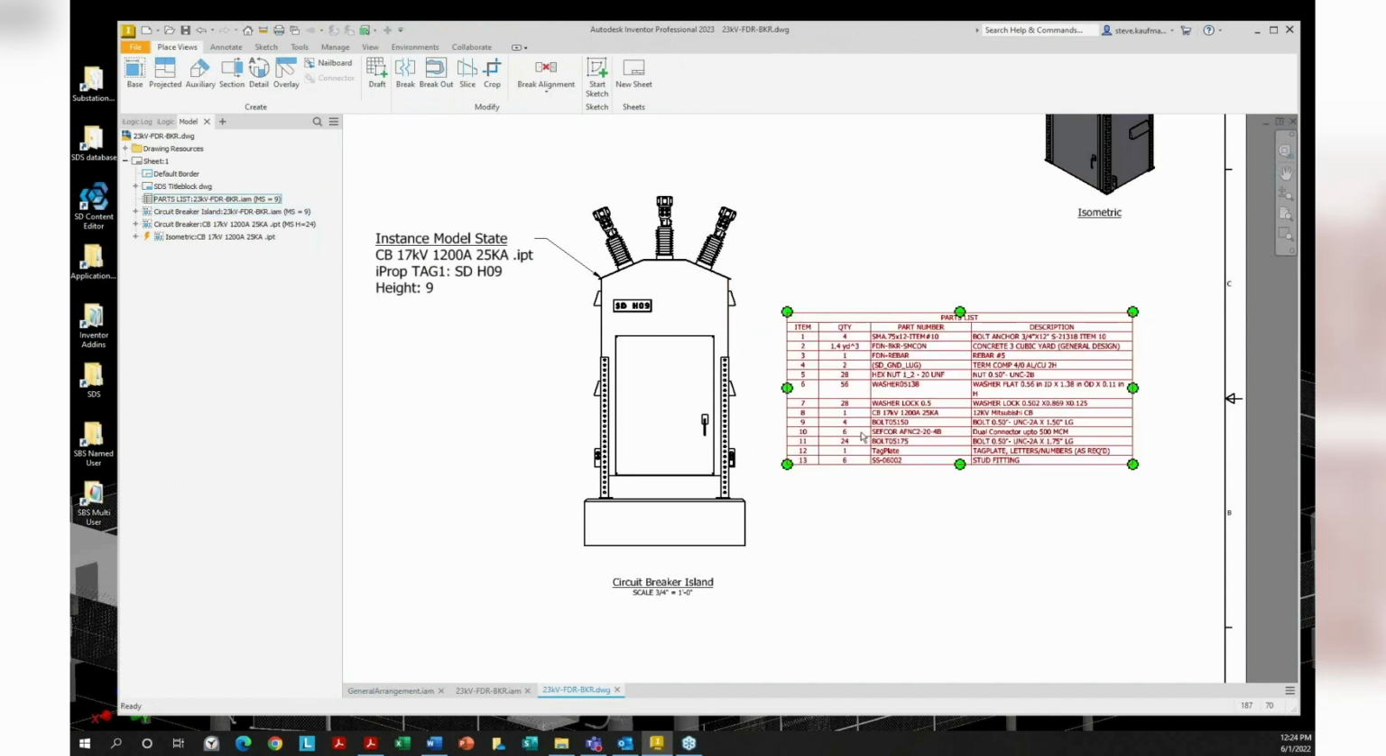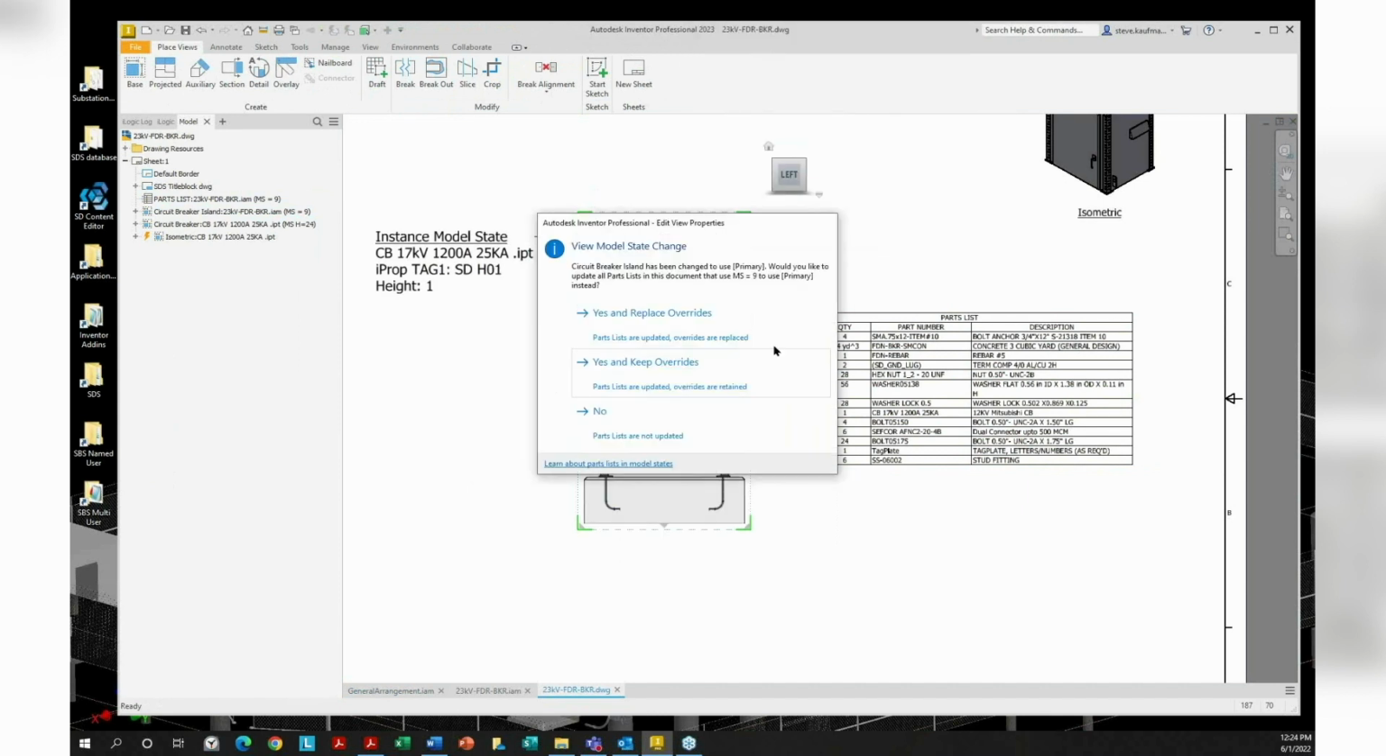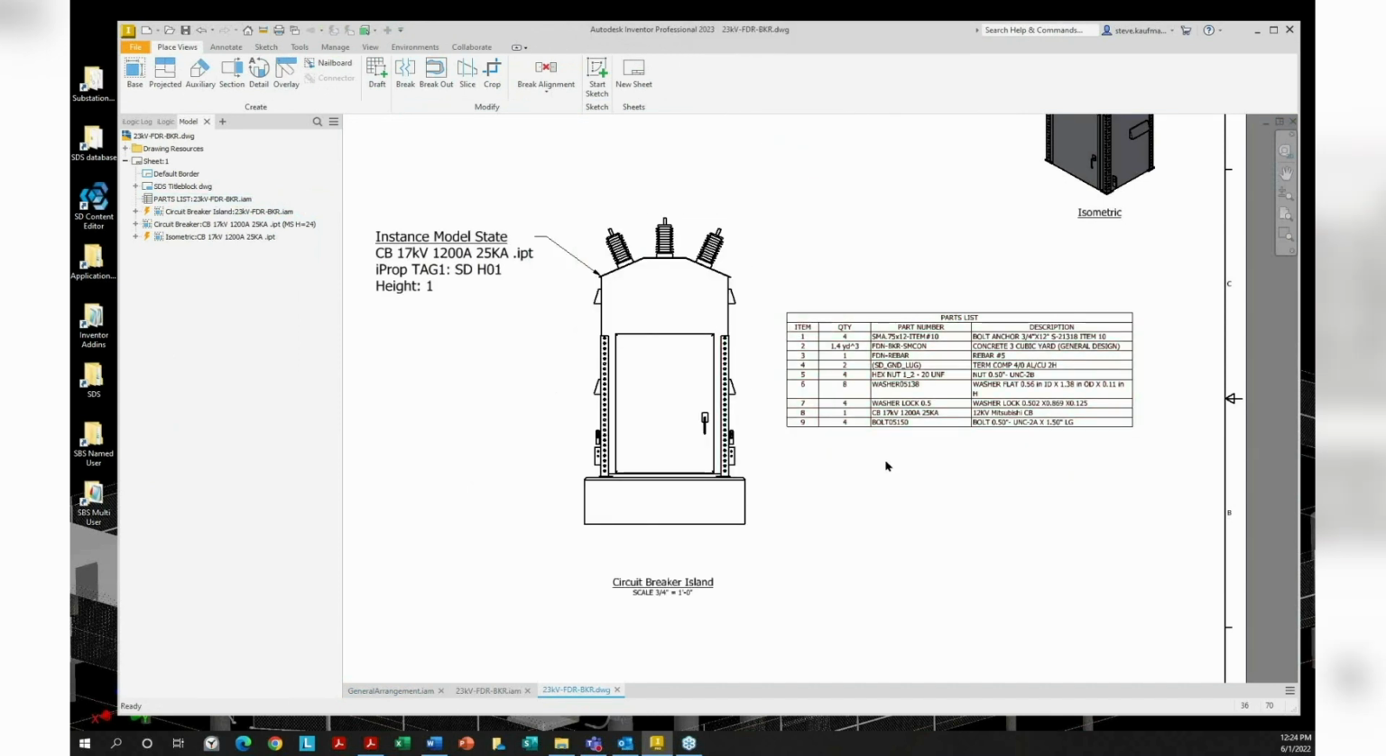So you can see what's changing. The parts list will change with the model state in here as well. If I come in here and change it to primary, you can see the number of washers dropped because there's only 8 for the 2 grounding items down here. You can see all the bolting is gone, all the fittings we had come up in here.